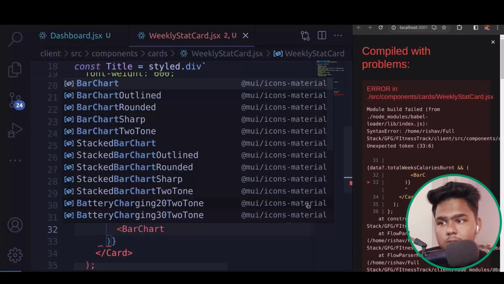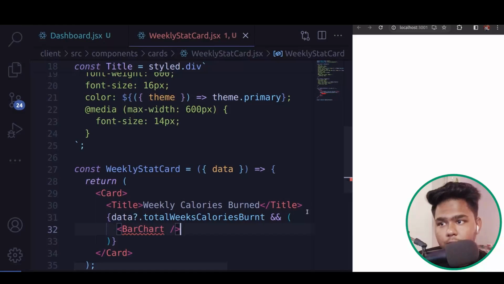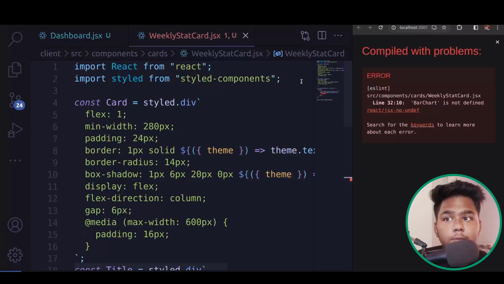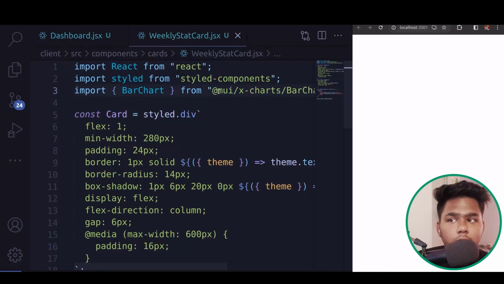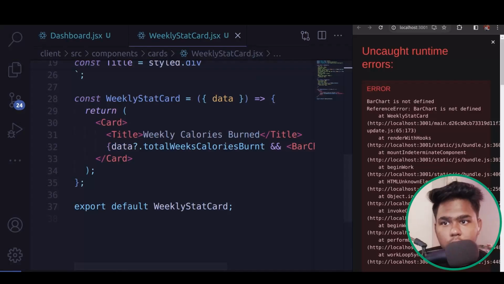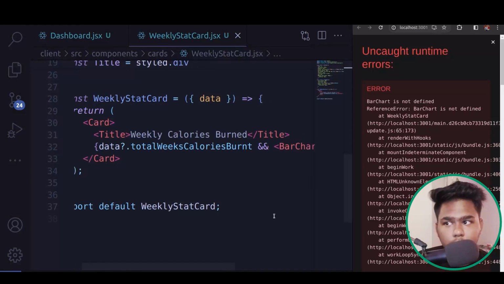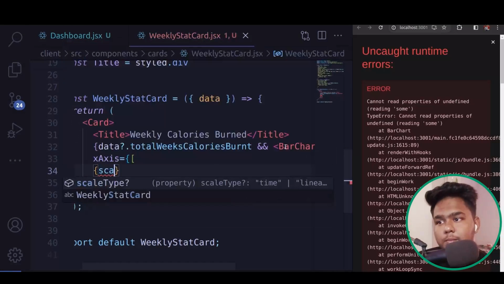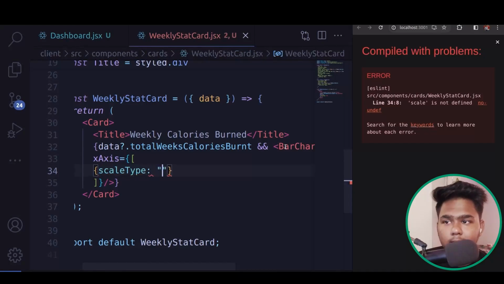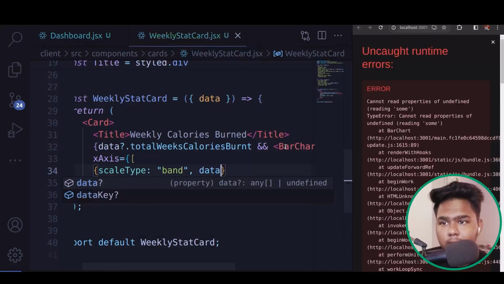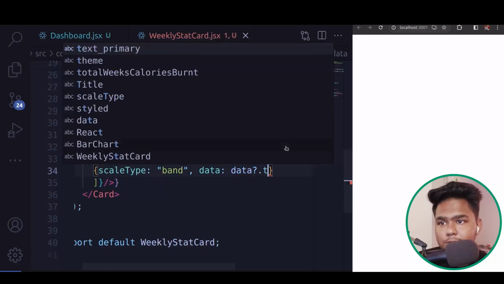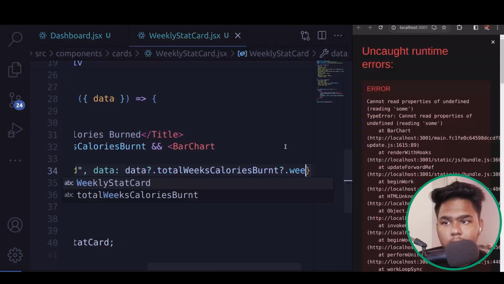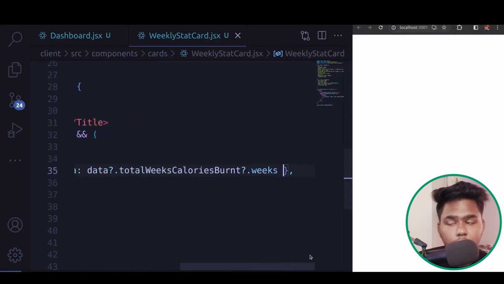So from bar chart I have to import this BarChart. So where is it coming from? It is coming from MUI X Charts. So you can go to the documentation and see what BarChart is, and learn the thing. So we have to pass xAxis in an array format in the bar chart. So I will pass xAxis, and that would be scaleType band, and data would be data.totalCaloriesBurned, and in totalCaloriesBurned we have weeks, so I have to pass weeks.